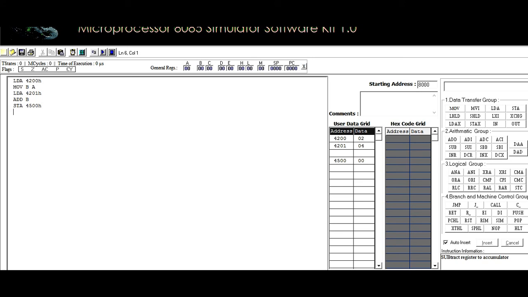You have to halt the operation. We have to use the HLT. So all this processor input is given, and the result has to be stored in 4500. So now you have to run the program.